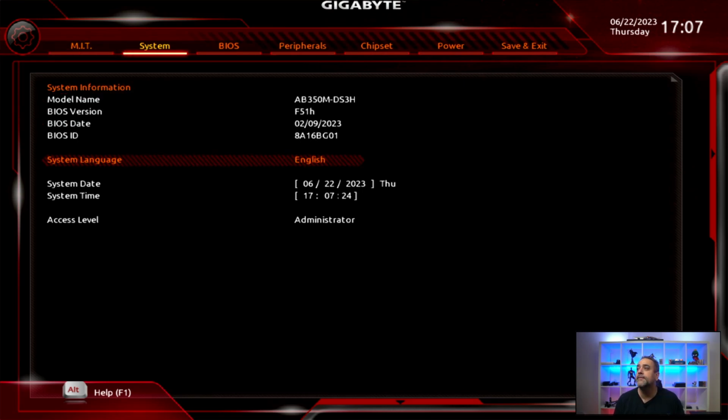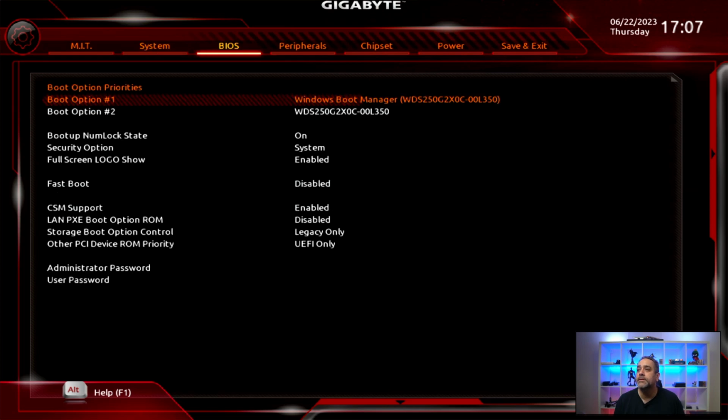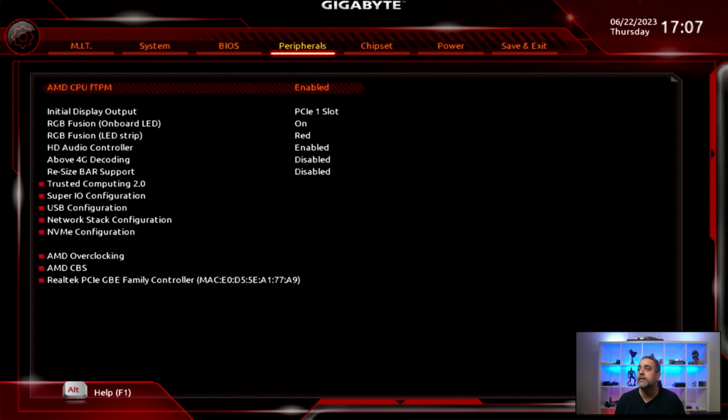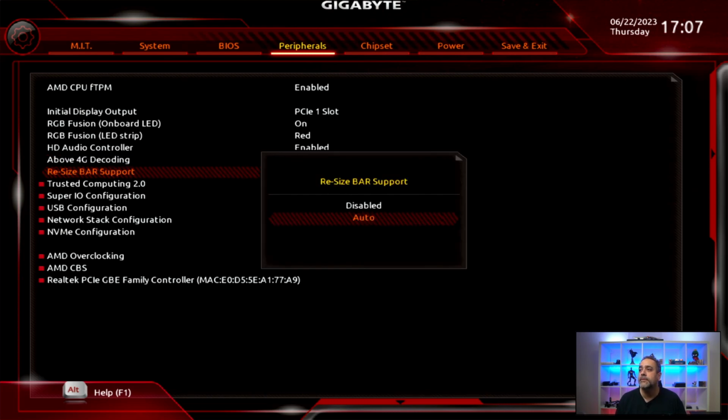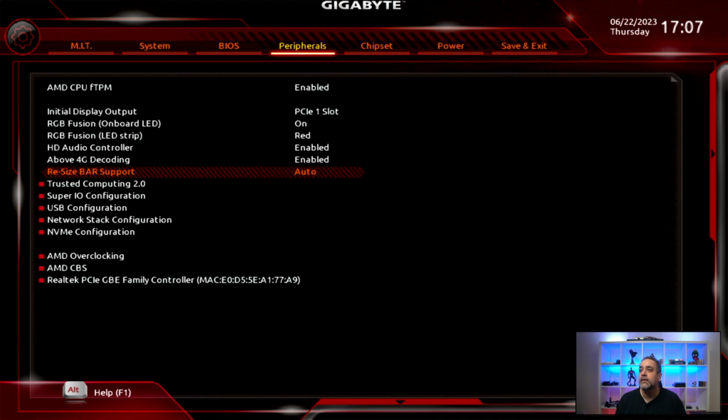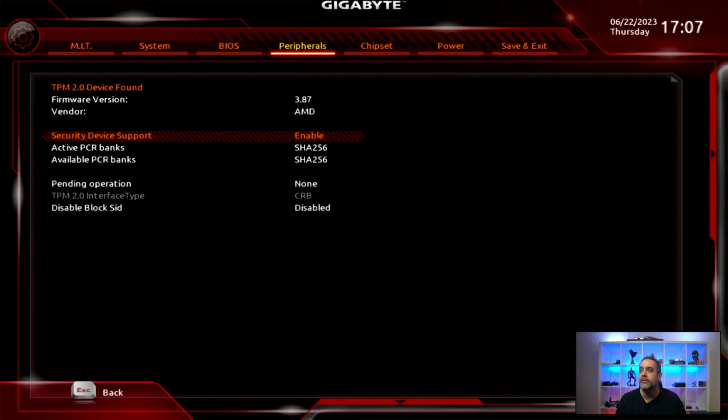Looks like it might be. Boot manager is set correctly. It's responding a little funky here. I don't know why it's doing that. Okay, so AMD CPU fTPM is on. You want to also make sure that resize bar support is auto. This is moving really slowly for some strange reason. I'm going to have to find out why that's happening.